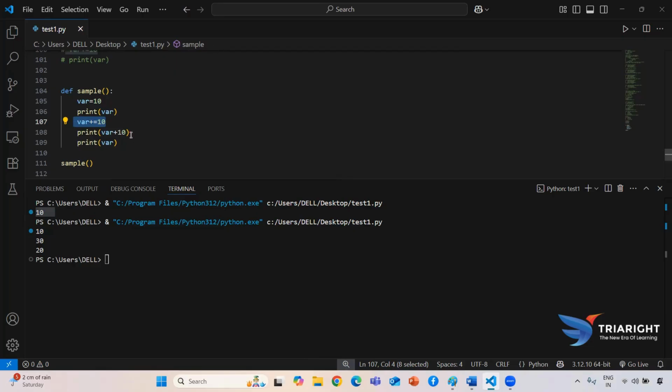Then again I just want to update that value, so it will give me 30. But here this will be my operation, means here I am performing some expression. But here I need to check the original var value because here I am updating that. So that's why it will give me 20. So this is all about creating our local variables.